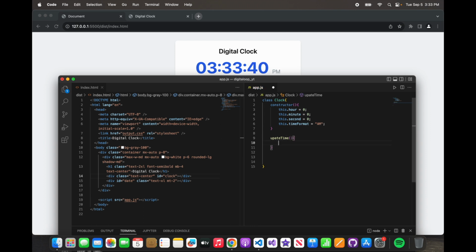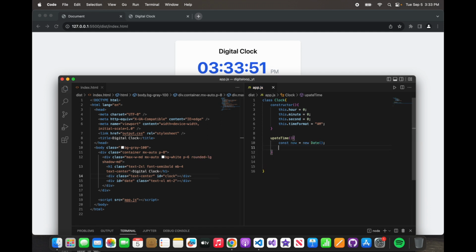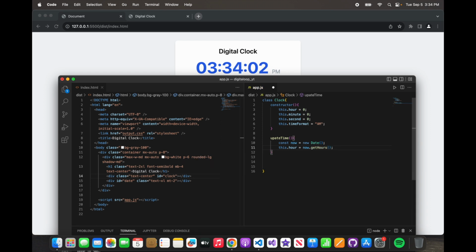Cool. And within update time, what we want to say is const now is equal to new Date, and save. So this.hour is equal to now.getHours, and this.minute is equal to now.getMinutes.